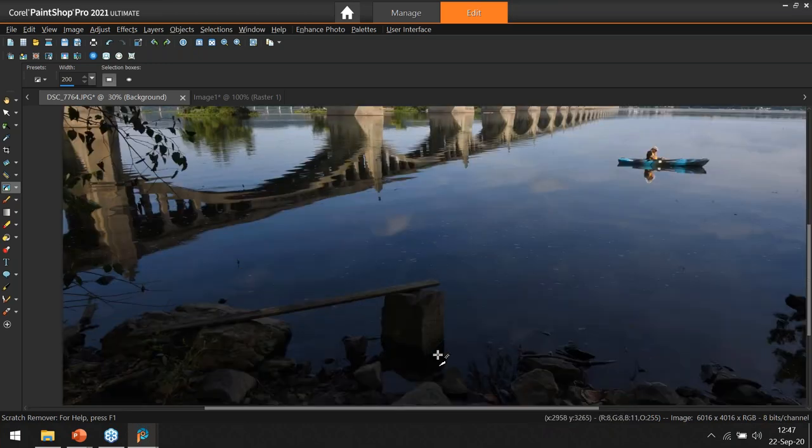Here, I want to get rid of this. Again, that it probably could be left in. I like to keep the focus on the kayaker. I'm going to go here. Here, you try and follow the axis of the stone so you can get the whites. There we go. I'm going to get rid of this whole thing, actually.